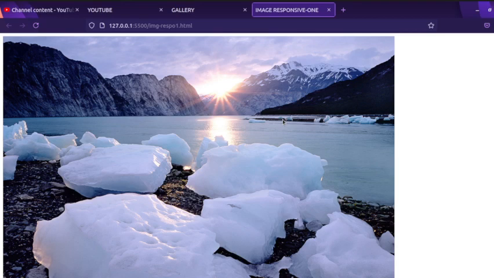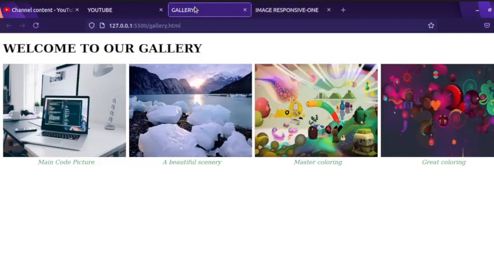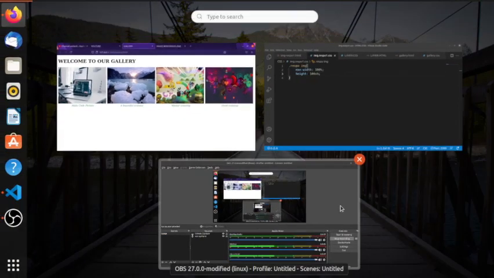Now, there is another responsiveness which is better. In the previous tutorial, we had created this particular gallery with its effects. Now we are going to see how responsive this can be and what we can do to make it responsive.